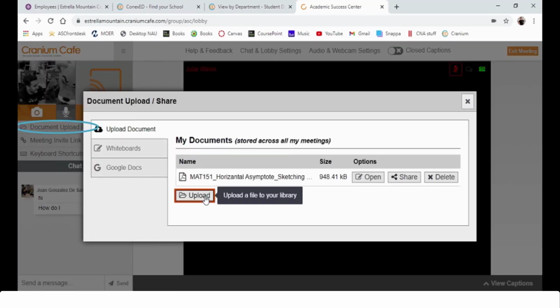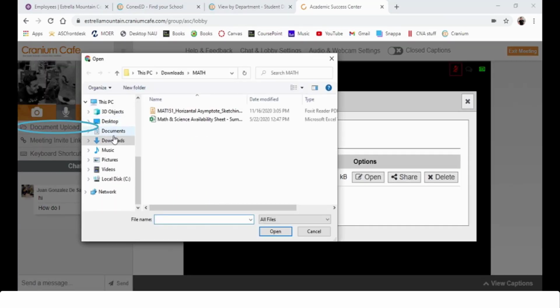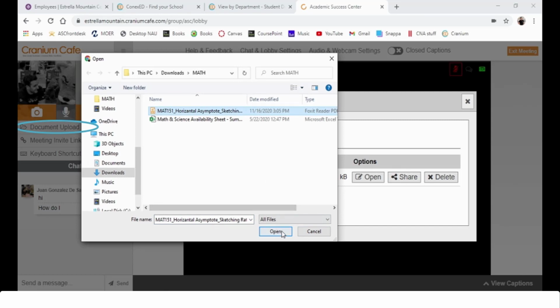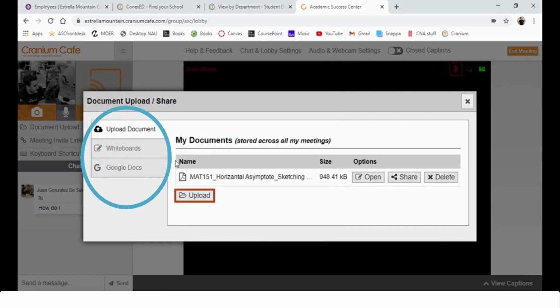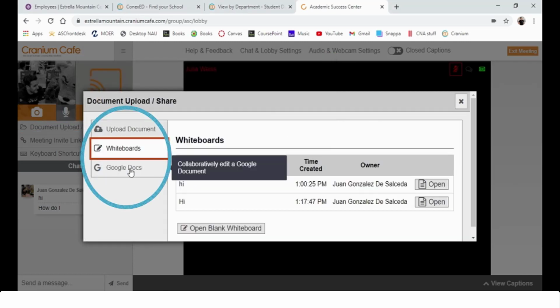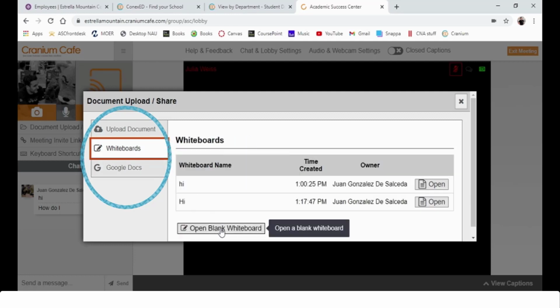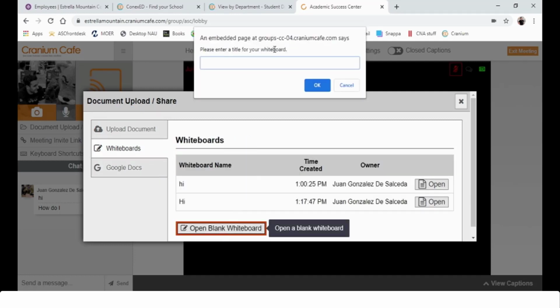As a student, you have the ability to share documents with the tutor using the Document Upload/Share button. Once selected, a pop-up will appear where you have the option to upload a document, a whiteboard, or a Google Doc from your computer. The whiteboard button allows you to access a virtual board in which you can write on for you and your tutor to view.